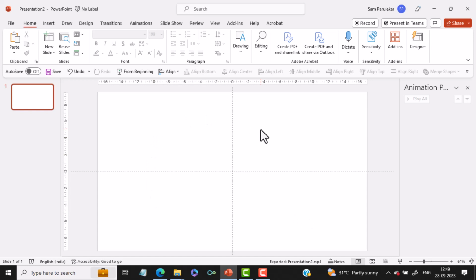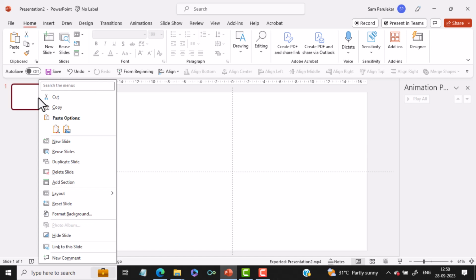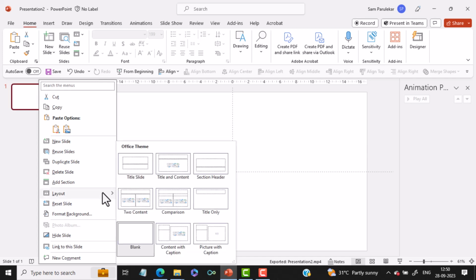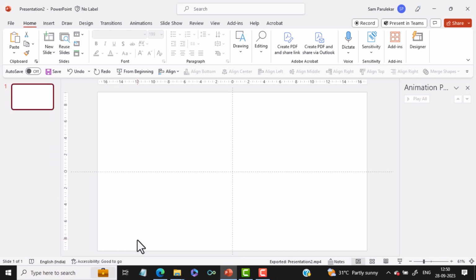So here I have a blank PowerPoint presentation. Now ensure that the layout is a blank slide. This you can do by right clicking and selecting layout and selecting blank.